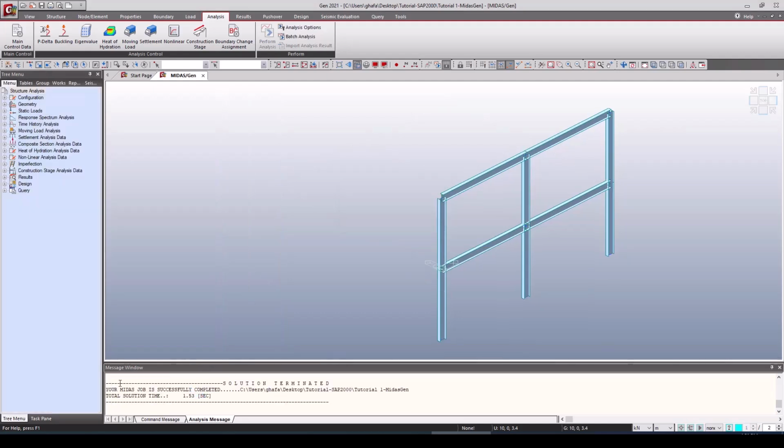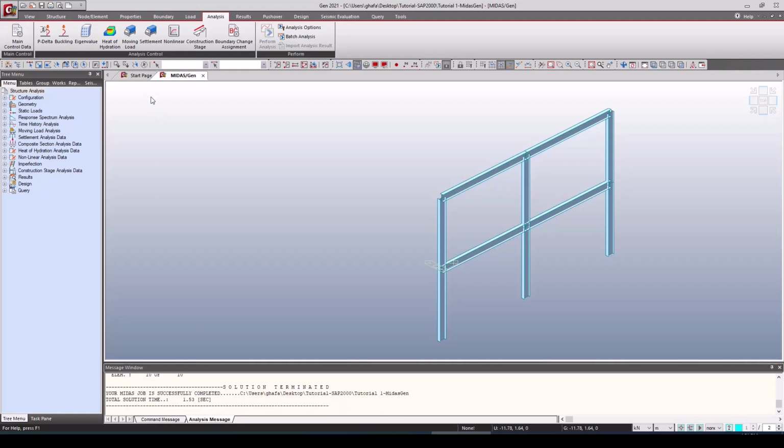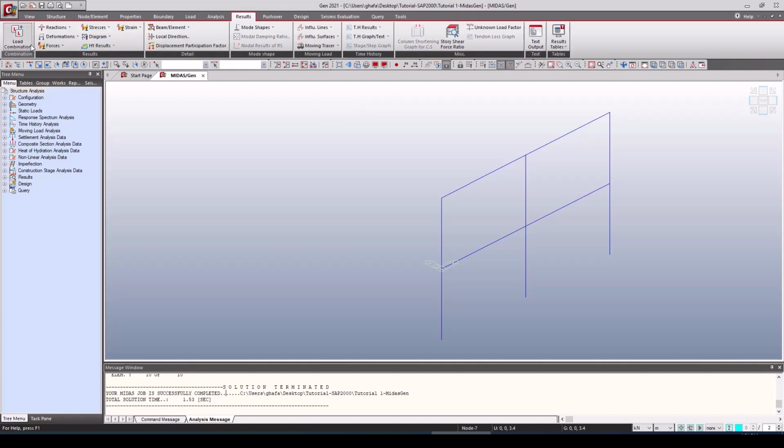And here is the result. It's called solution terminated. Your job is successfully completed. So this is it, without any error. Now we're going to go again to the result. In case you want to create a combination, you can combine after the analysis, but we will not do this. We just want to see the response of this.